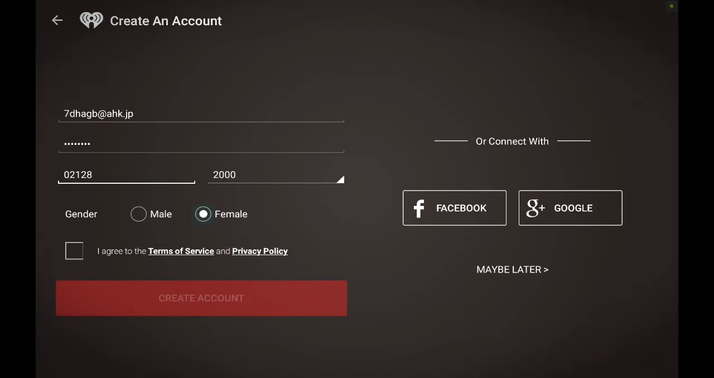Male or female? Choose a gender. Let's choose female because we can't. This account is for demonstration purposes. I hope you all understand. Now let's go ahead and agree to the terms of the service by checking the box. And when you're all done and you've typed in the information, you've verified everything, go ahead and choose create account.